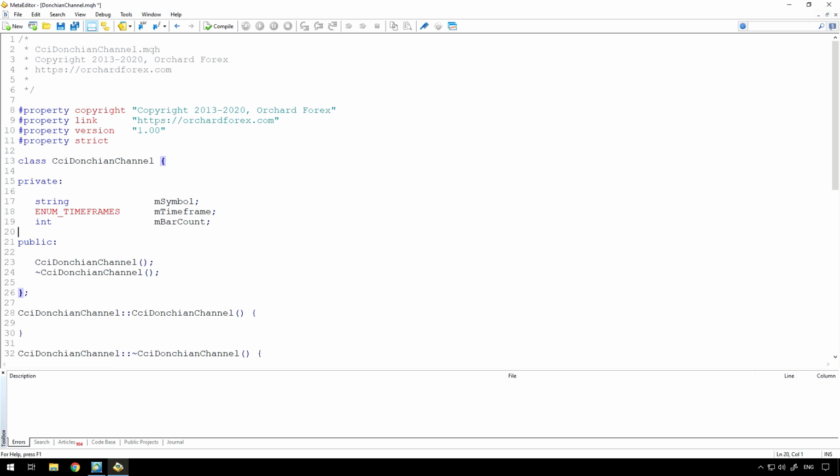So here I've created them. I'm using a convention of preceding my member class variables with a lowercase m. So I have the symbol, the time frame, which I've specified using enum time frames rather than an integer, and the bar count being the number of bars that I'm going to include to calculate the Donchian channel.